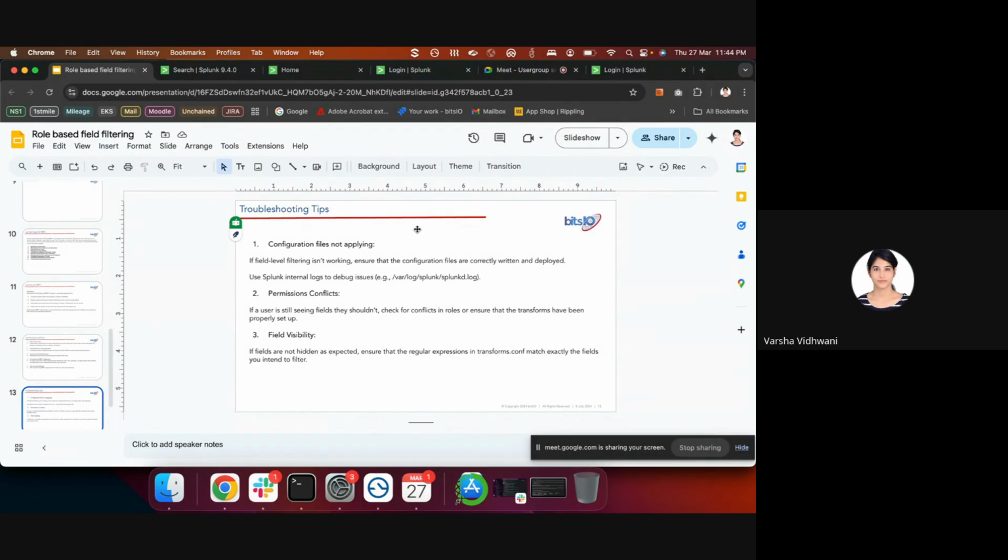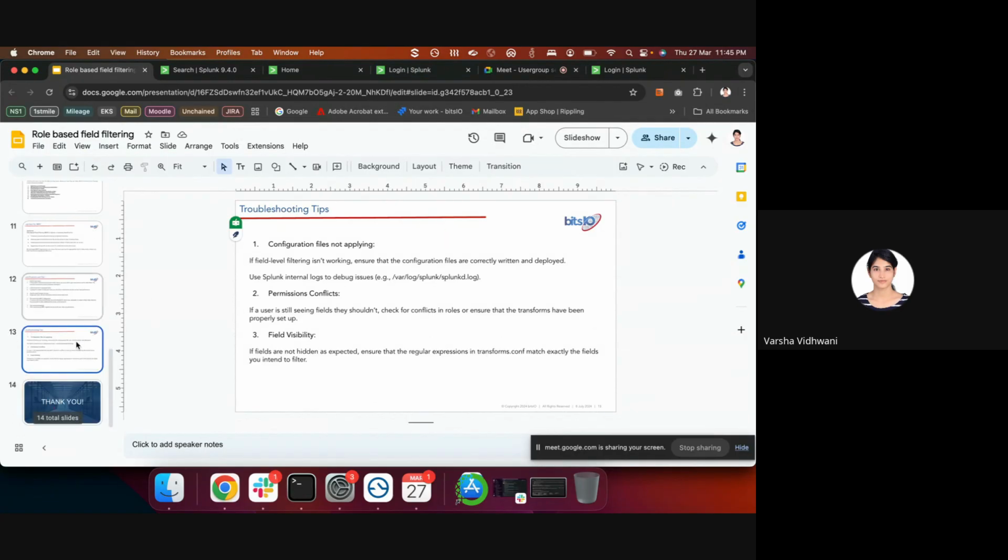So even if the role is inherited by another role, the local field filtering that is applicable to it will take priority if it is applied on the same field. Like if there are different masking strings that you have applied, the local would always take priority, and the global one would be next to the local one. So I hope that is clear to all. And if you have any questions, do let me know.